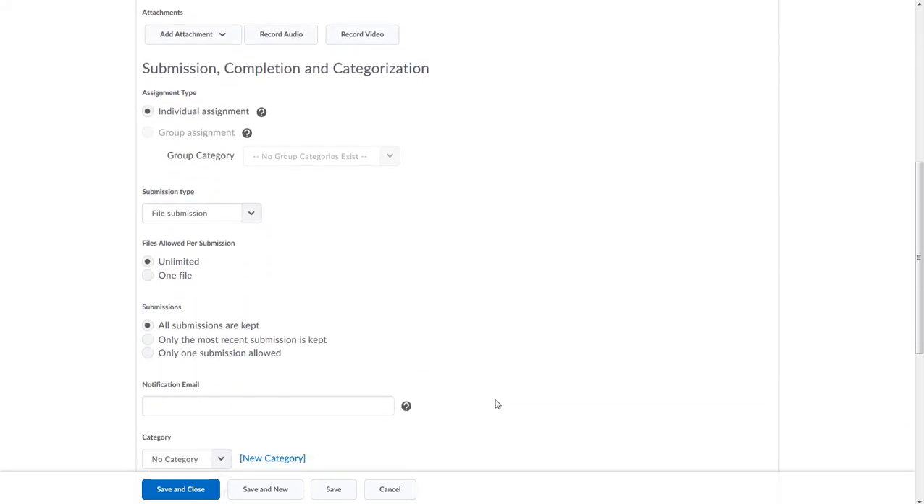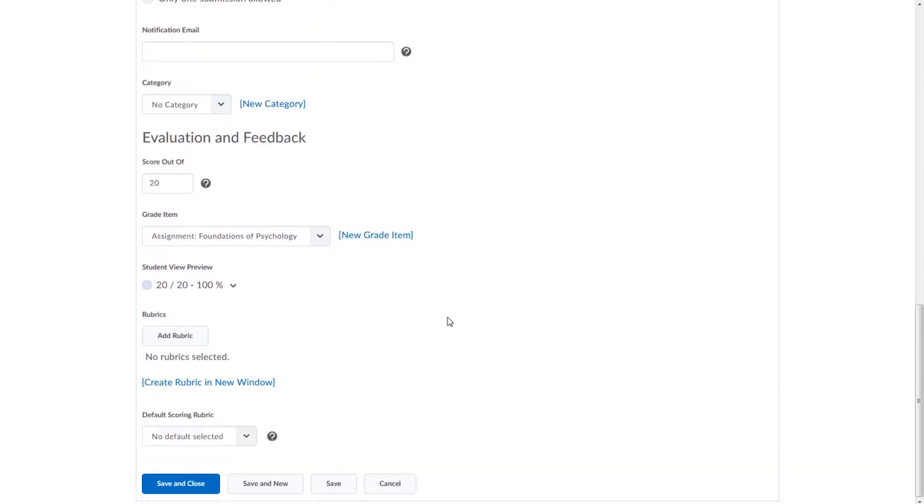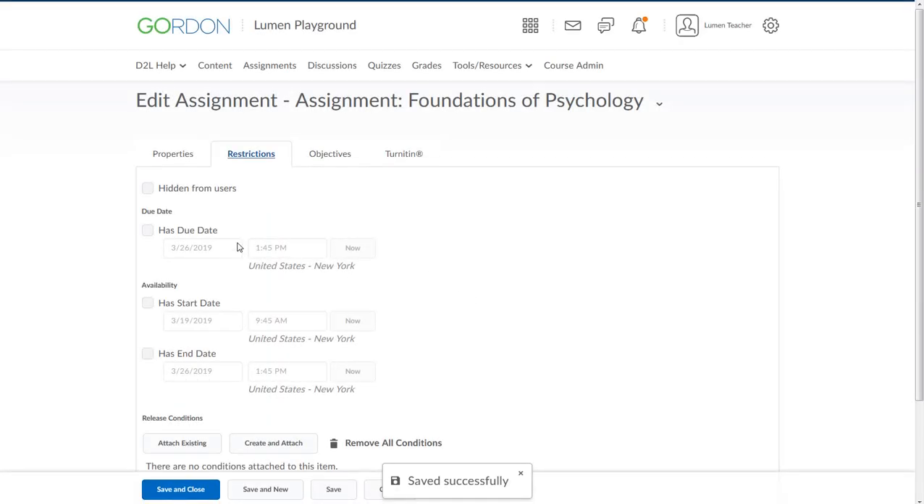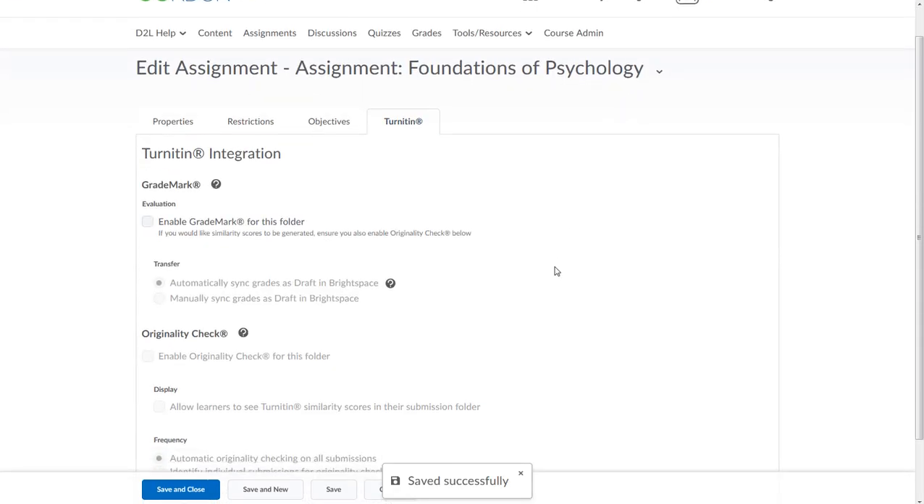You can come down and choose. It's already going to be connected to a grade item, so that's already set up for you. You could add a rubric if you wanted to. You could come in and set restrictions on the dates of when it can be sent in. That's not going to come over with Lumen, but you can set those up as well. Really highly encourage you to come in and turn it in for that paper, because these are mainly essays, so you want to have Turnitin turned on so it gets sent through there.